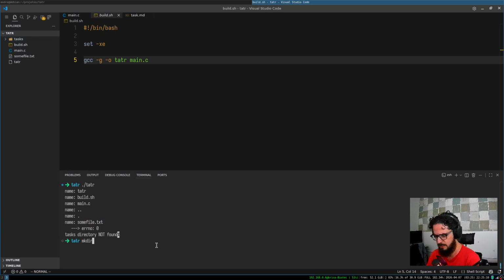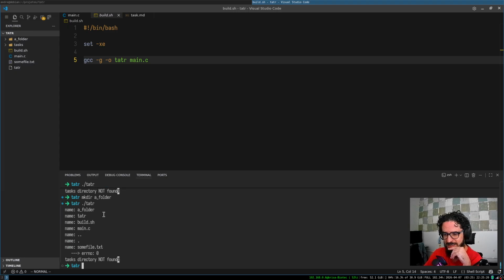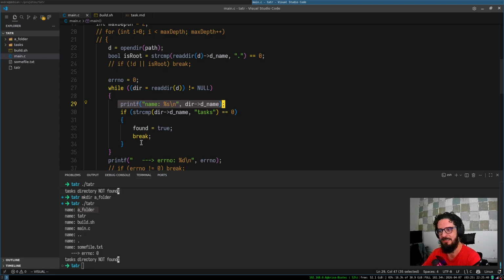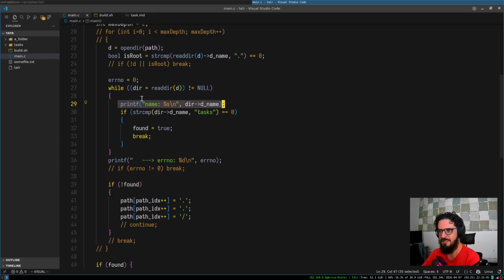And if I create another folder called a folder, yes, here, and it lists, come on, it lists this folder, but it doesn't list this one. What the fuck? Man, I have no idea what's going on. It's really strange.